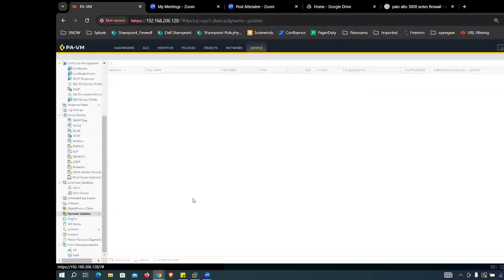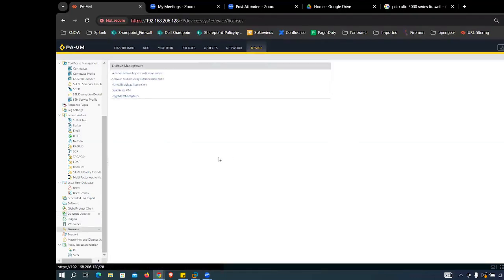you can see this dynamic update here. And you can't see anything here. Why? Because this is not a licensed one. So you can't see anything in the dynamic updates.